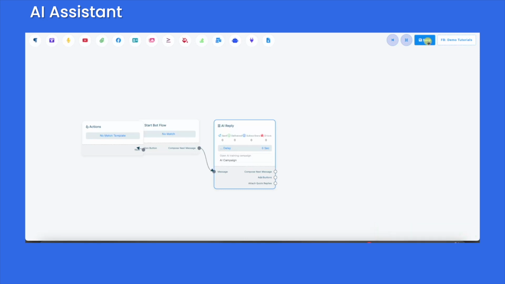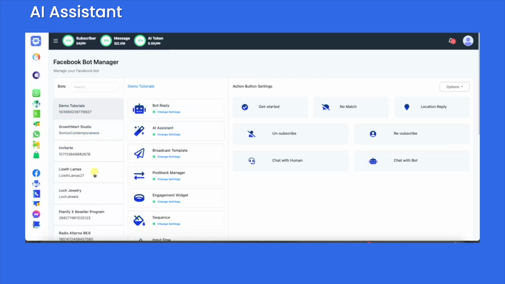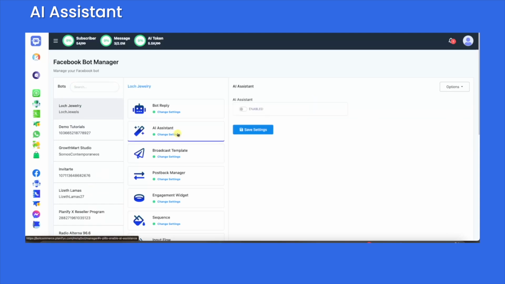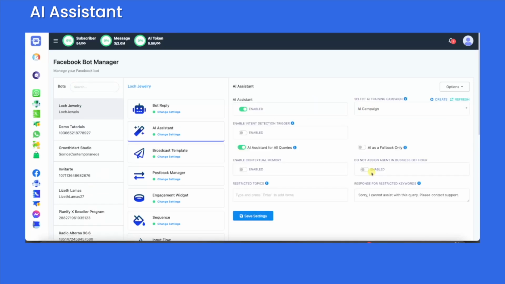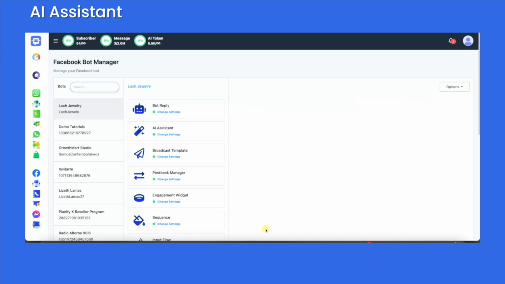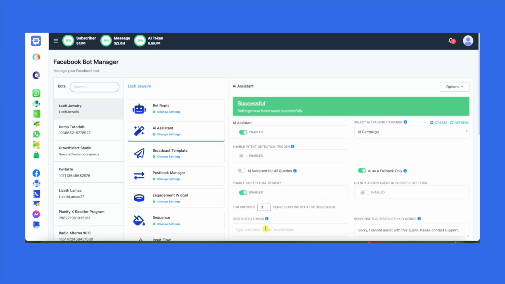You can also reuse this same AI campaign across different accounts and channels. Just go to the AI Assistant section of the new account, enable the assistant, select the existing campaign, and adjust the settings as needed. And that's it. Your intelligent, open AI-powered assistant is live and ready to level up your customer experience.